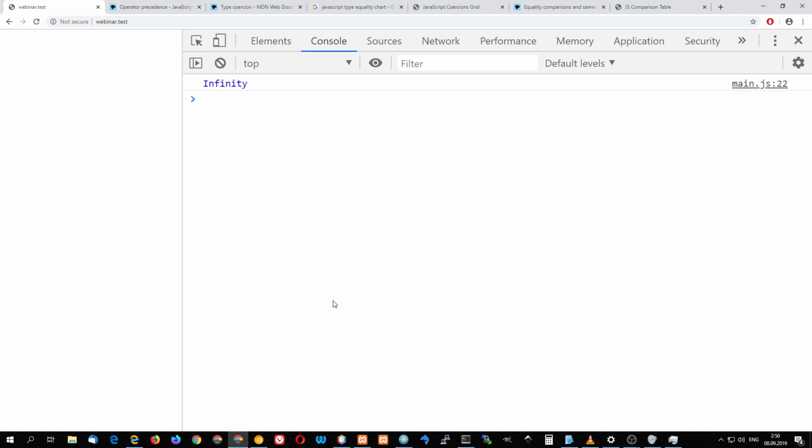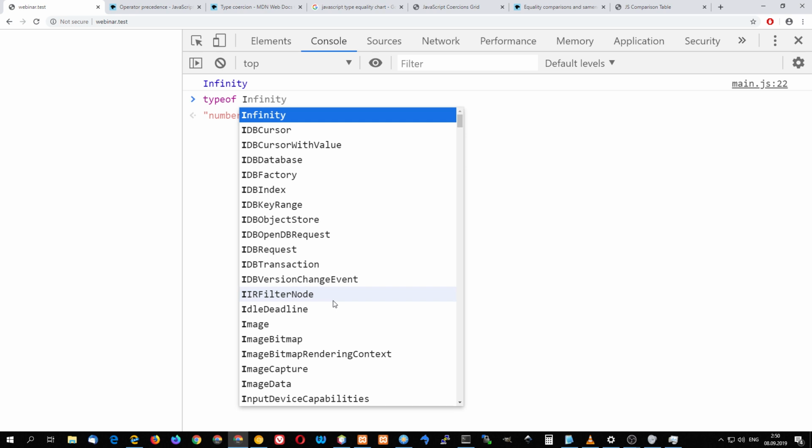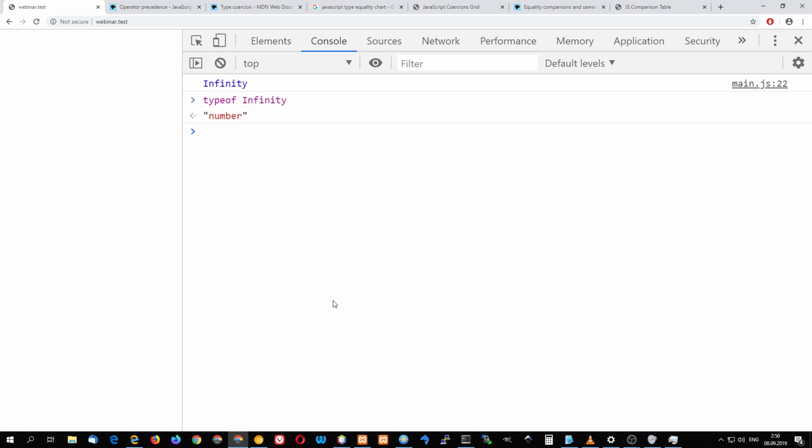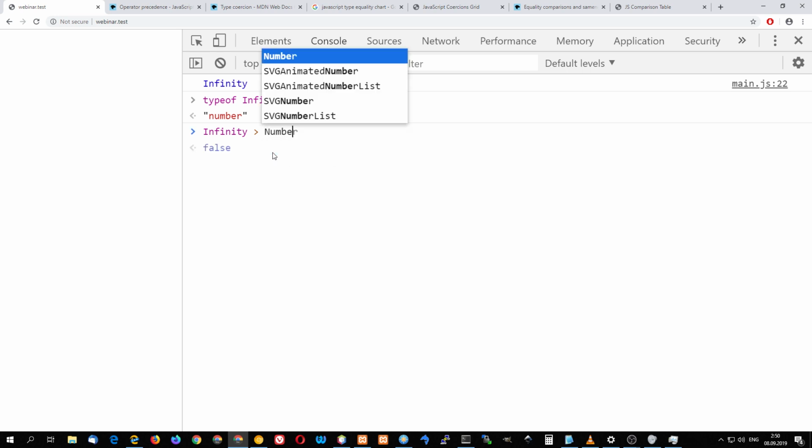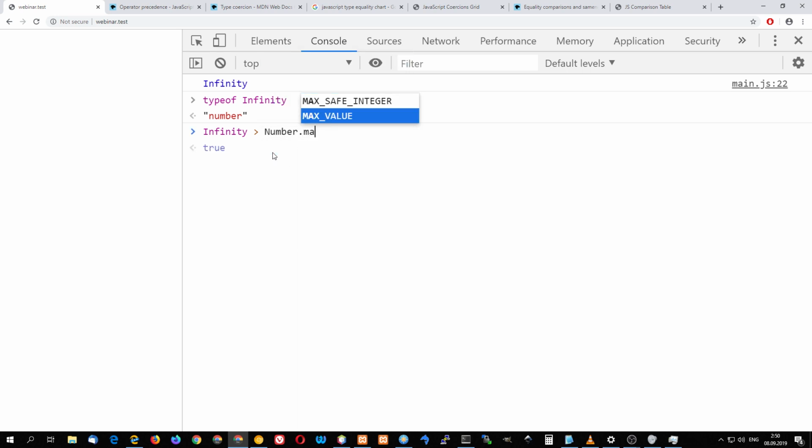Infinity is actually a number as well, and it's bigger than any other number. Except for itself, of course. There's also minus infinity. If we did something like so, that's that infinity is infinity, of course.